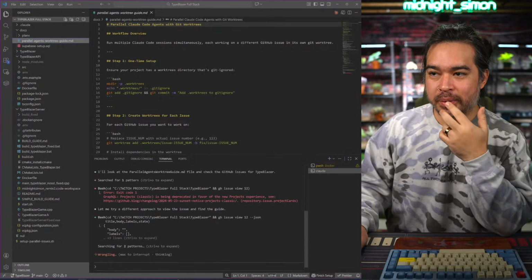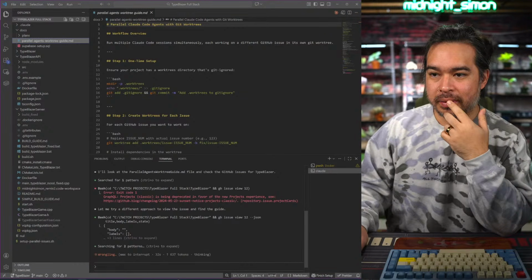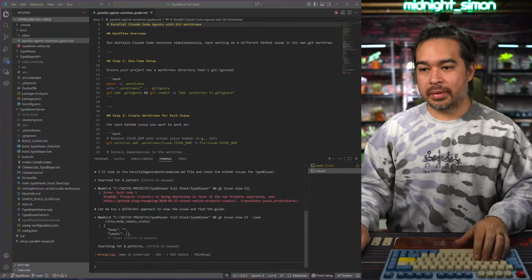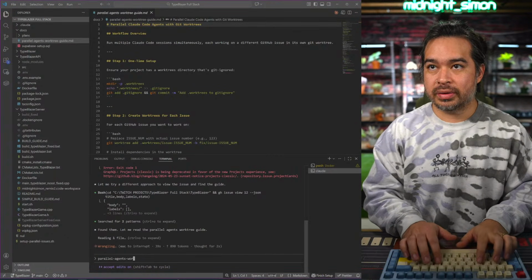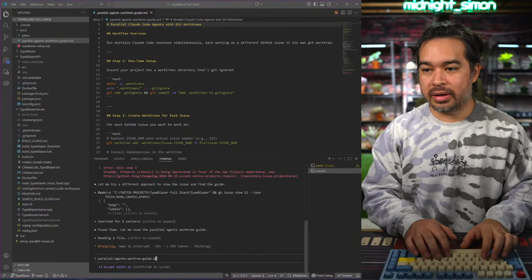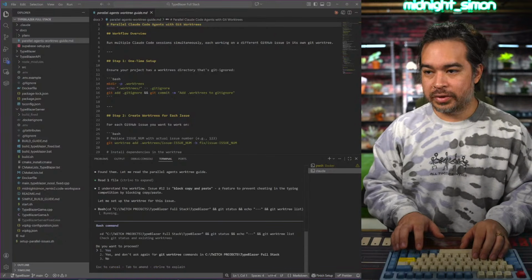Yeah, it's looking up the wrong thing. Parallel agents worktree guide.md. Jesus.